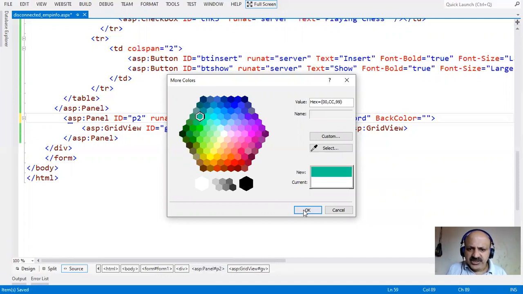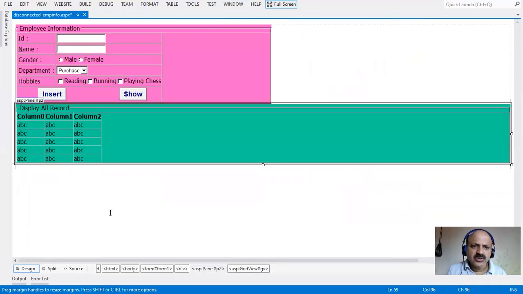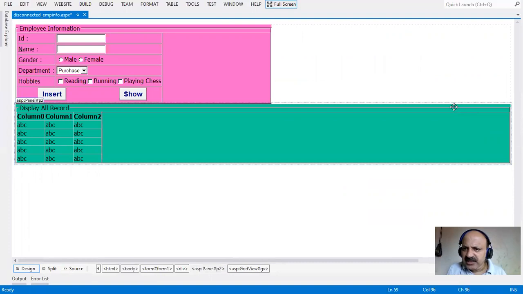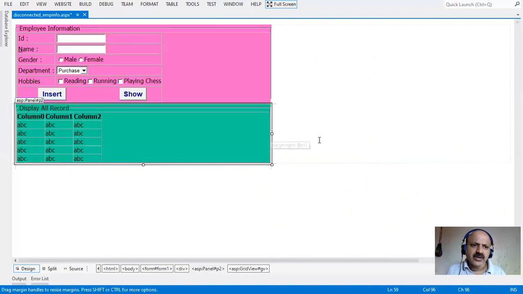So yes, let us check how it looks. Now I just go in the design part. That is how the look is. I select this panel second, and here the width we can set according to our previous panel. Yes, that is exactly perfect. Okay, so now we can start our coding.